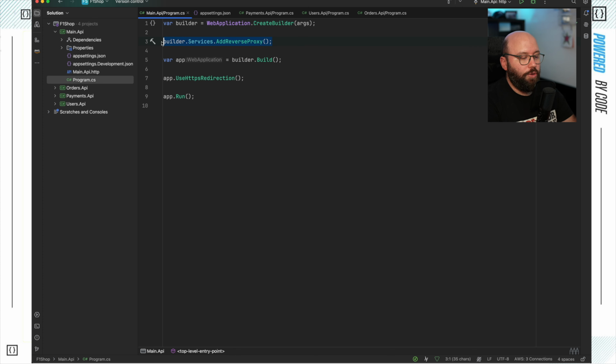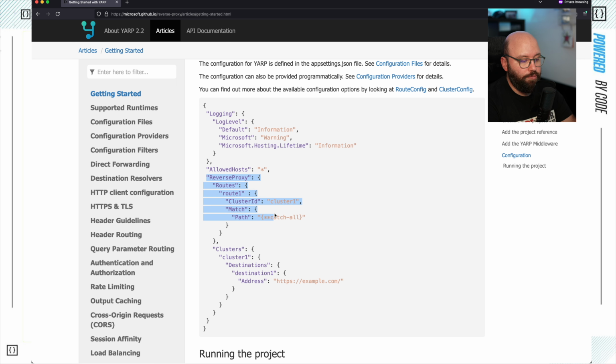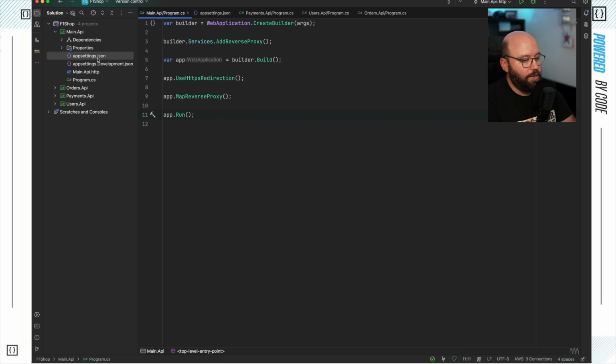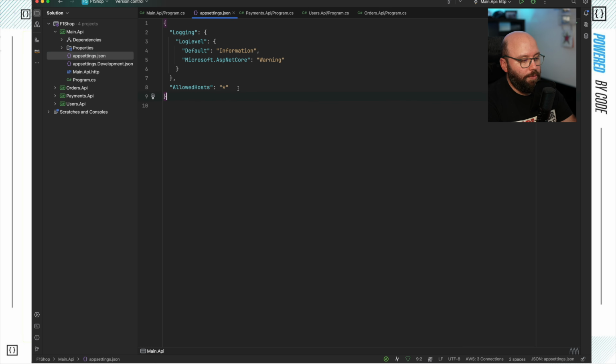And we can see it's going to be reading it from the app settings. So what I'm going to do is add this section inside my app settings. Then I'll be reading the configuration from it. If we take a look at this example, we can see here I have my reverse proxy section, and I'm just going to copy paste it inside my app settings, and we're going to explain what's going on here. So now inside my app settings, we can see that I have added my reverse proxy section.